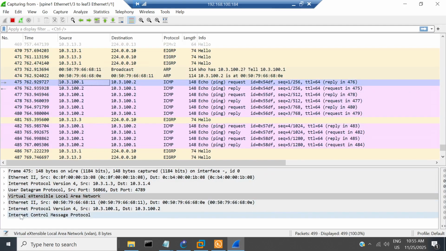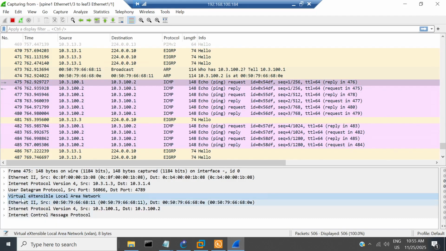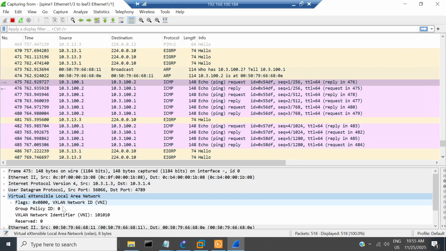This is an ICMP packet that is encapsulated, that is traveling actually within an Ethernet frame, and this Ethernet frame is encapsulated within a VXLAN packet. We have the IP header that goes from a VTEP to VTEP. We have the UDP header with destination 4789 and the VXLAN header. We can see that this frame corresponds to the VNI 10.10.10.